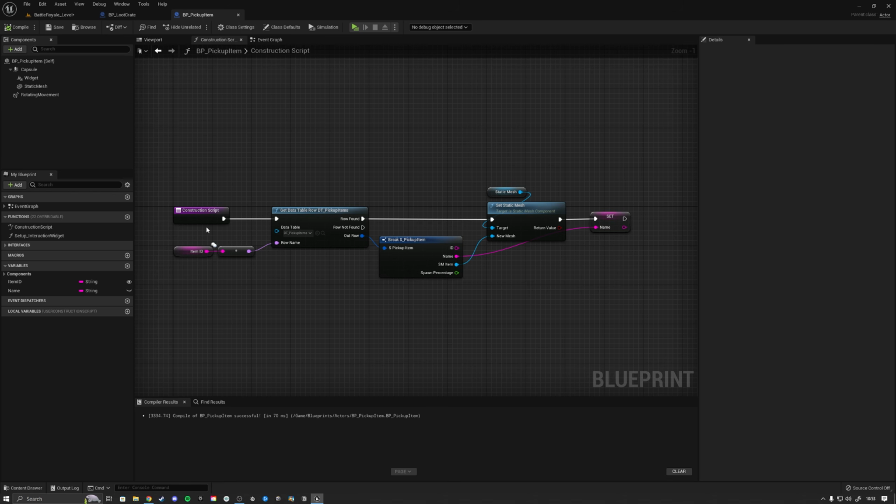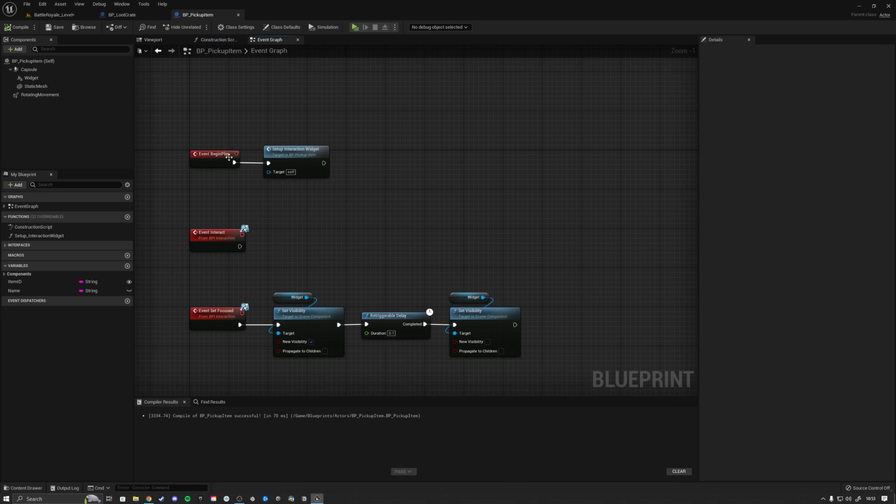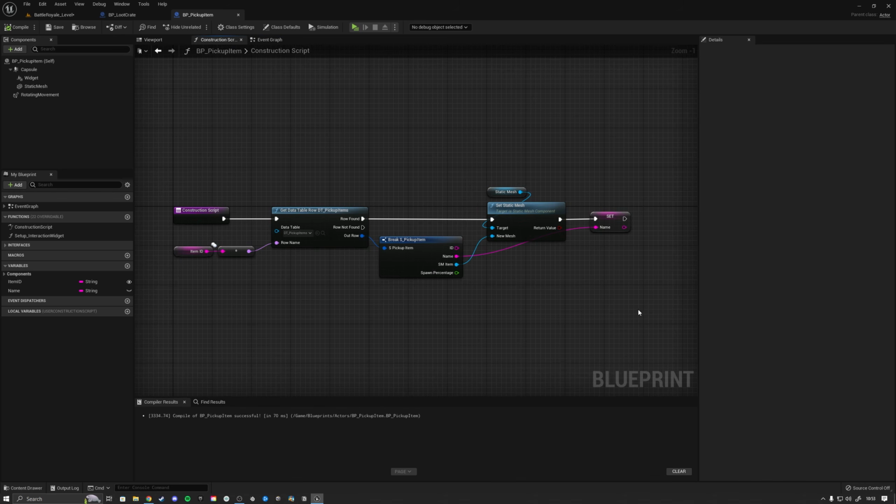So we actually can say that we do want to keep it here inside of the construction script, but we also want to copy it over to the begin play so that it works properly in multiplayer.